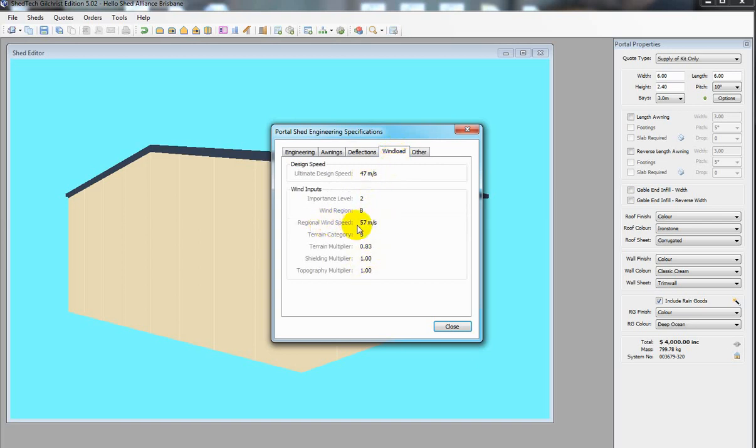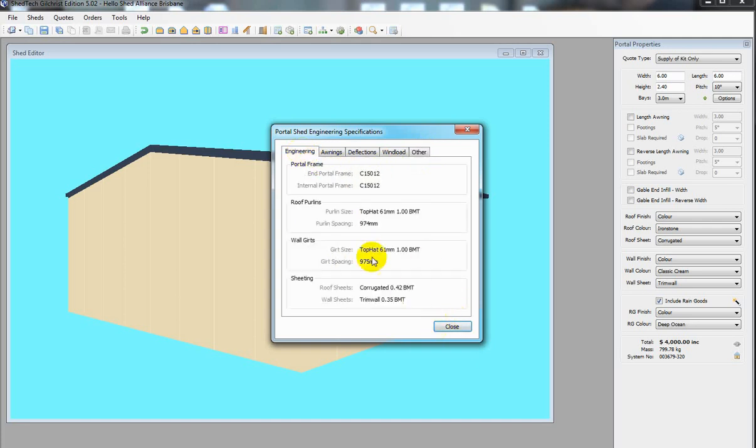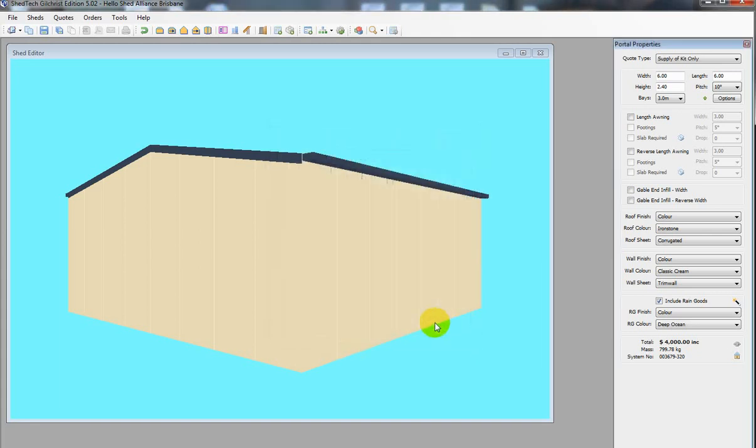We can see here that the regional wind speed for this area B is 57 metres per second, but through the Australian standards, it mitigates back with this terrain multiplier of 0.83 because it's category 3, and reduces the actual design site wind speed to 47 metres per second. We have an other here which is reflecting the ground snow load, and so there we are. Of course, ground snow doesn't happen much in Queensland. For some of you who may be more interested in that, telling us here the battens and their purlin spacing and maximum girt spacing. So okay, we'll close that for a minute.